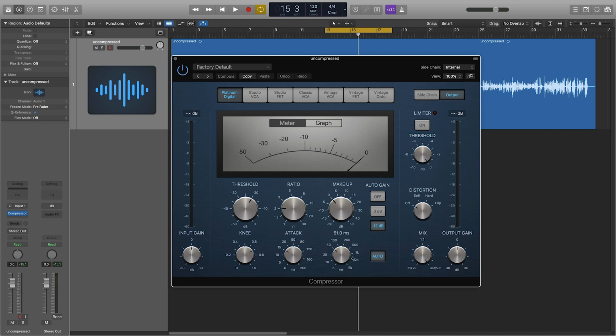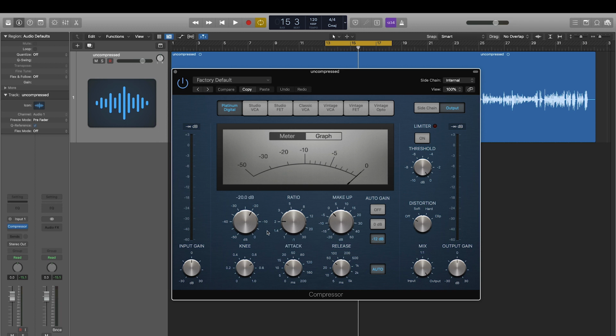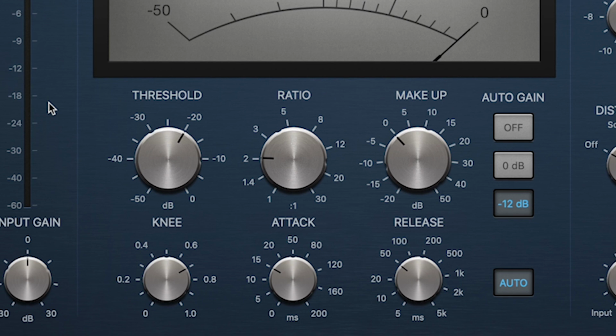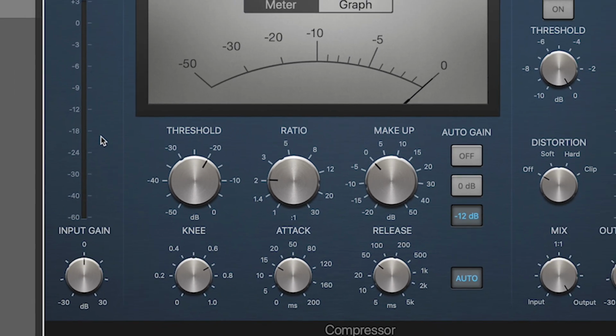Knee, attack, and release. You may not always see knee. That may be a built-in setting. It may not always be something that you can actually set, but that's okay. We'll talk a little bit about knee. But the main ones I want you to pay attention to are threshold, ratio, attack, and release.